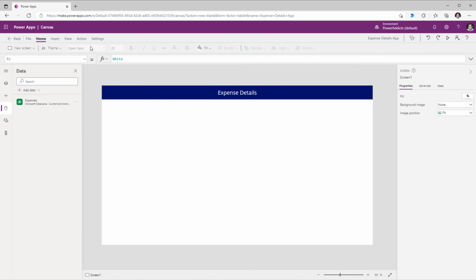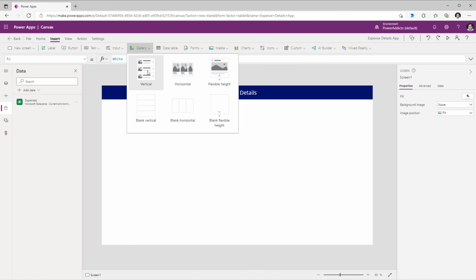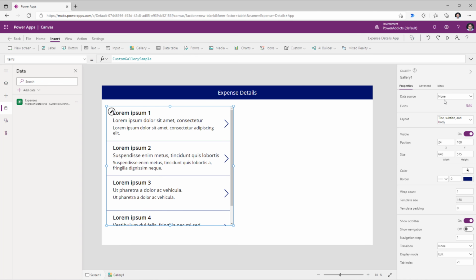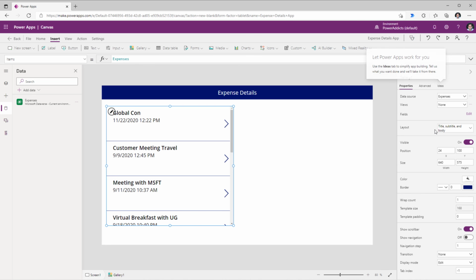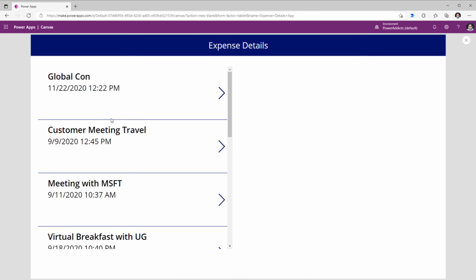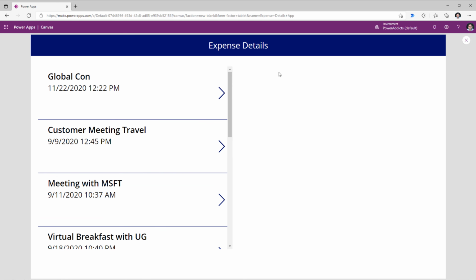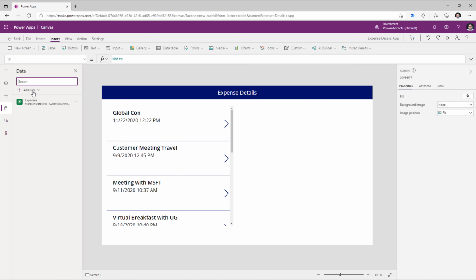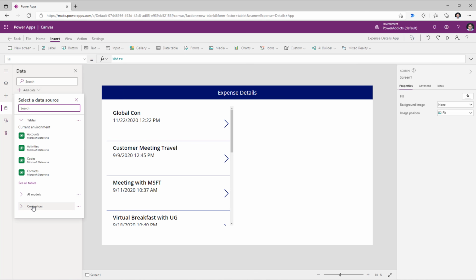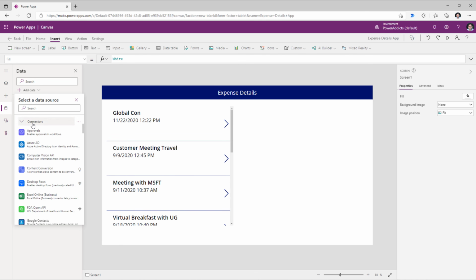To show the data from this table, I will insert a gallery control, and the data source for this will be my expenses table. I can preview the app live and I can see all the data coming in from my Microsoft Dataverse table. I can also connect to other data sources by heading over to connectors.